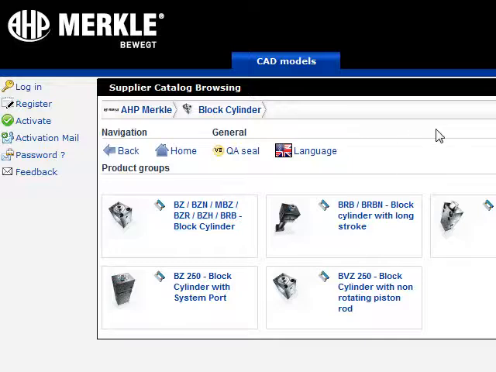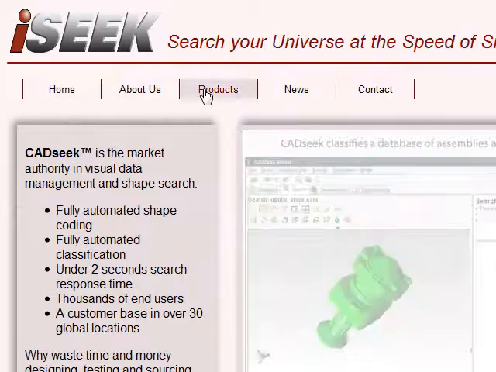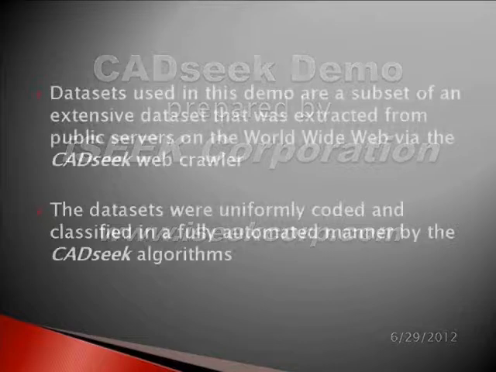Looking for a 3D model is quite different from looking for, say, news stories or JPEG images. This is where the emerging shape-based search tools become much more important. The one we'll be looking at today is called CADseek from a company called iSeek.